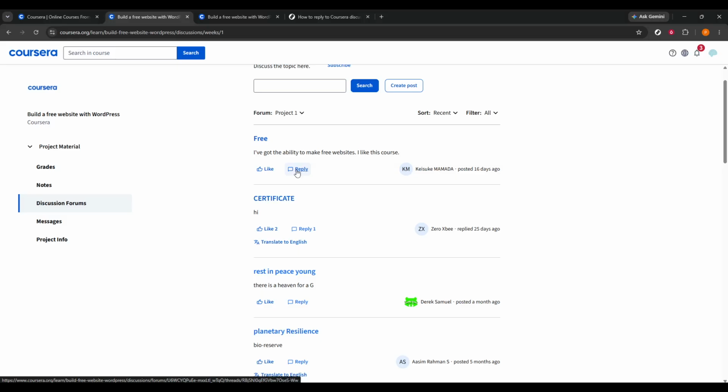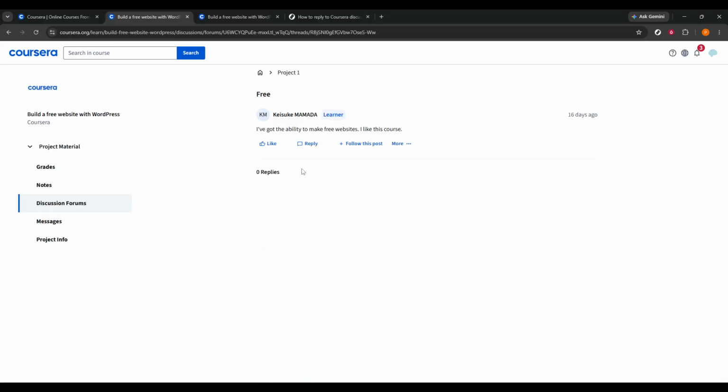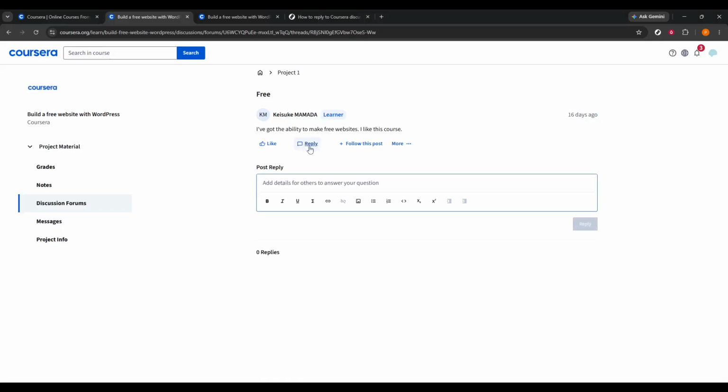A text box will appear. This is where you get to actually write your response. Now, before you start typing, take a second to think about what you want to say. You want to be helpful and add to the conversation. A quick pro tip here, try to highlight something specific from the original post in your reply. Mentioning a specific point shows that you actually read what they wrote. So go ahead, type in your highlight and your full message. Make sure it is clear and friendly.